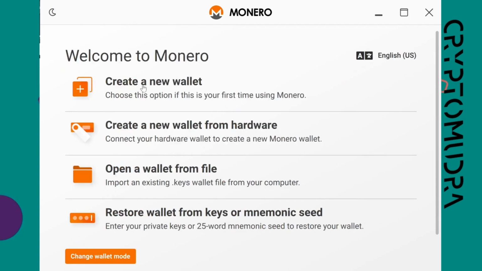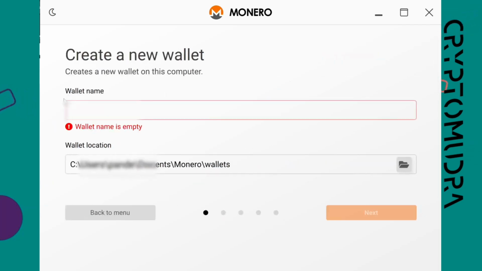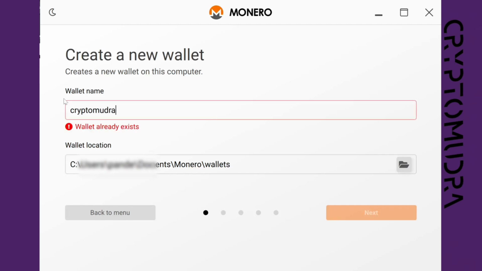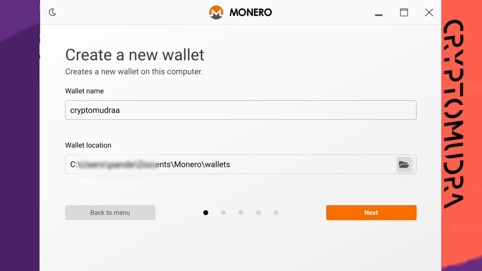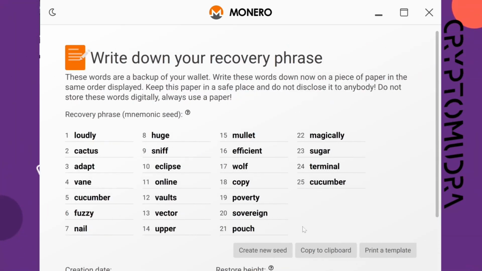Okay, now as soon as you click on advanced mode, you will be shown an option in which you can create a new wallet, create a wallet from hardware, or open a wallet from file. So we will go to create new wallet. Okay, now here we write CryptoMudra. Okay, let's double check. Now in this way, a wallet named CryptoMudra will be created and its location will be shown here. Now we go next. Now we copy it because we will need it in the next step and paste it here.